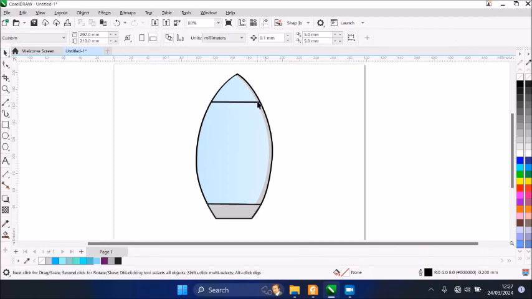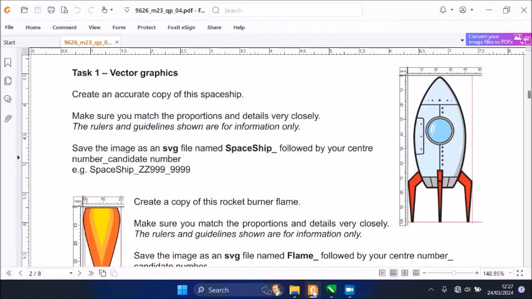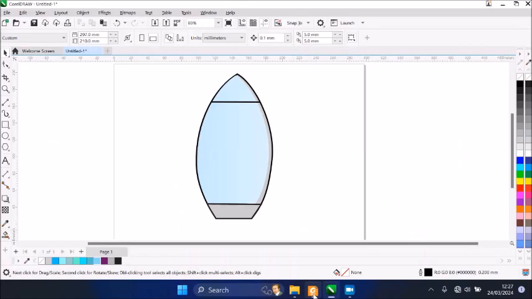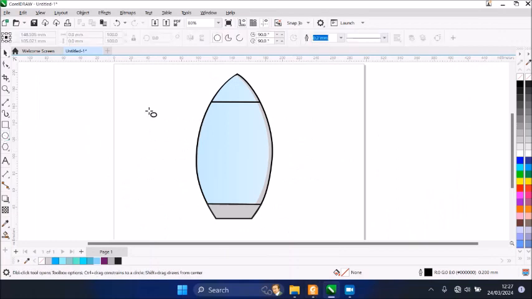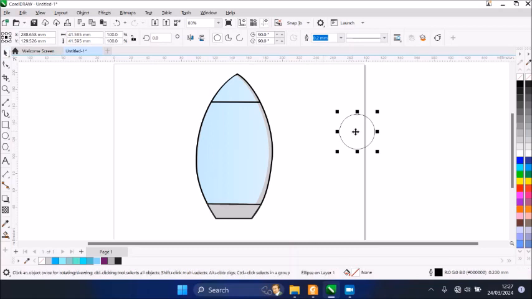Okay. CorelDraw, this may look cool. So use the ellipse tool for that. Draw a perfect circle, press on your Control key. Make it smaller a bit, press on your Shift key and adjust that.